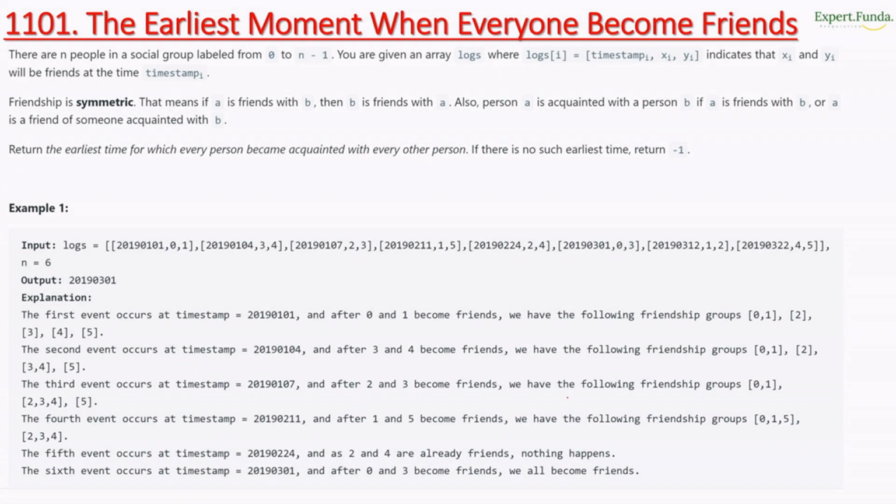So today we are going to start a new question in the deep dive session, and we'll see the program. Okay. So this question is 1101, and the question is asking for the earliest moment when everyone becomes friends.